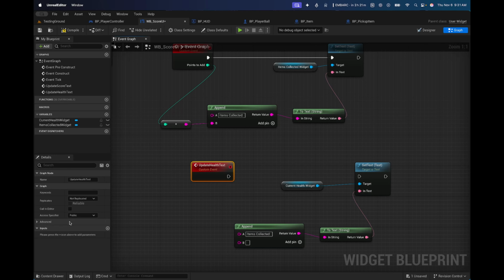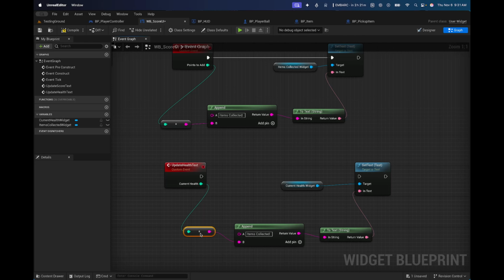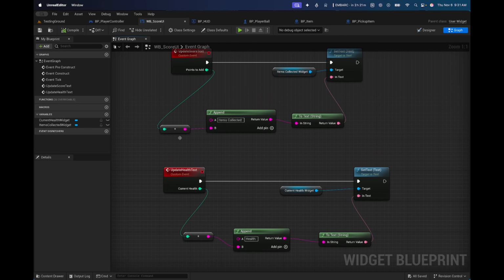Then for my custom event, I need to add in input for, I'll call it a current health. I'm going to pass this in here. And I will have this say health: space. And finally connect the execution pins. So that's connected there. So, we'll save, compile. Let's move on to the next step. So we have the ability to update our text. Cool. We need to be able to call it.